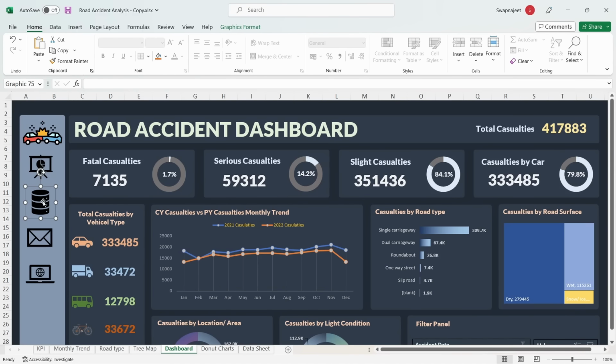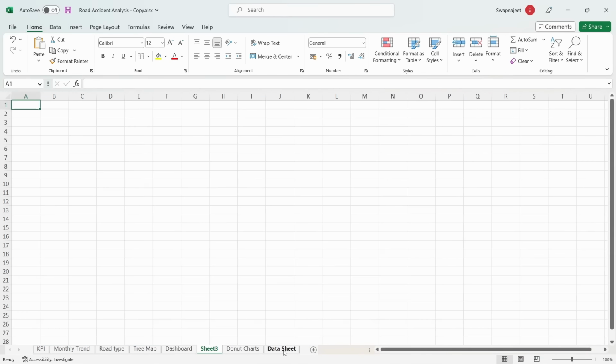And this icon, I want it to go to our data analyst sheet. So first we have to create the data analyst sheet. So I will just click here, new sheet. I will click a new sheet, and I will name it as data analysis sheet.